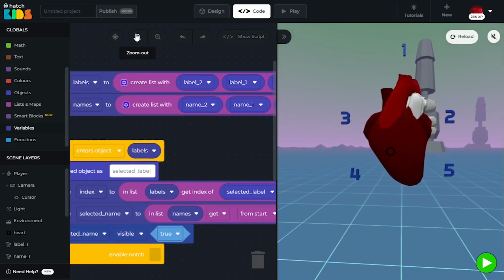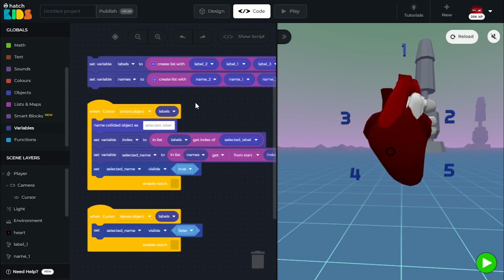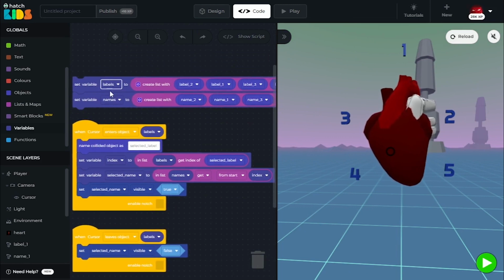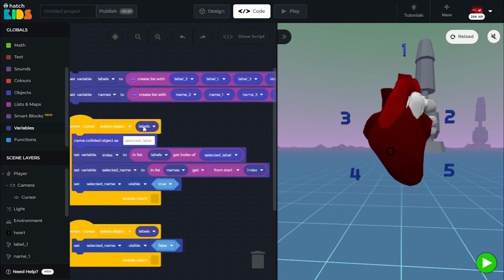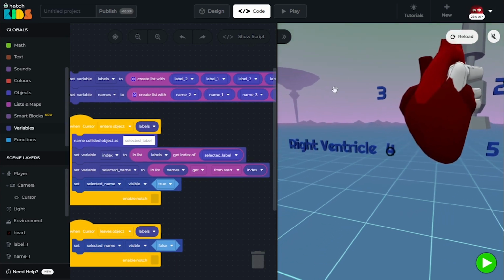So see what's happening. Let's understand the code. We have two variables, labels and names, that contain the lists from label 1, 2, 3, 4, 5 and name 1, 2, 3, 4, 5. So when the cursor enters any of these label objects, say the cursor is entering over this label 4 here, we are saying name the collided object, the object the cursor is hovering over, as selected label. So right now label 4 is being called as selected label.